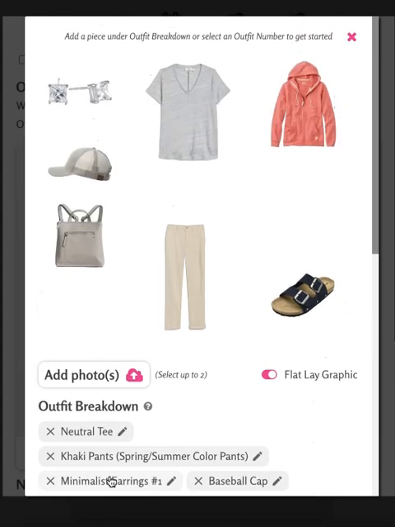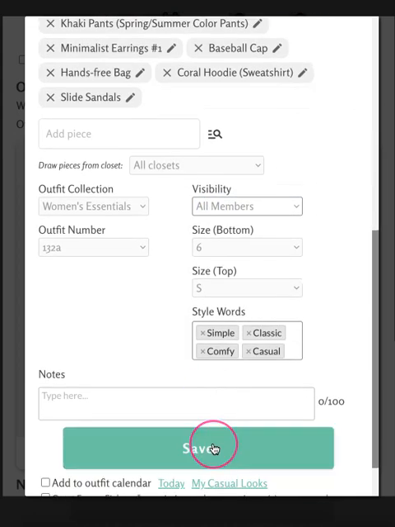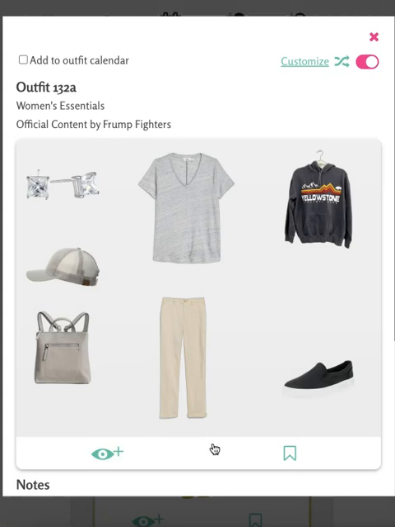Once you have the outfit just as you like it, scroll down to select the visibility, either all members so others can see your outfit for inspiration, or private so it's visible only to you. We'll select all members and then tap Save. You'll see a message letting you know that your outfit is being saved. Do not close the pop-up while this message is on the screen.